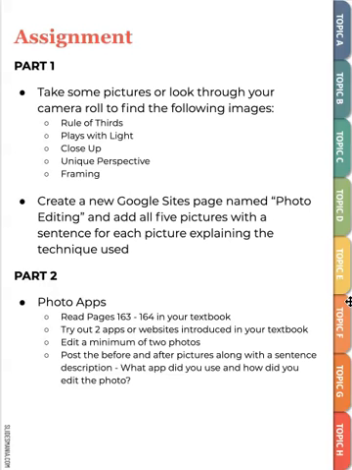Part 2, you're going to go ahead and explore some different photo apps. I want you to read pages 163 and 164 in your textbook. You're going to try out 2 apps or websites introduced in your textbook. You're going to edit a minimum of 2 photos, so each photo will be edited with a different app. And you're going to post the before and after pictures along with a sentence description. So you're going to tell me what app you used and how did you edit the photo. And this is going to be good because you're going to be able to try out 2 different apps or websites, and maybe you'll find that you like one of them better than the other.